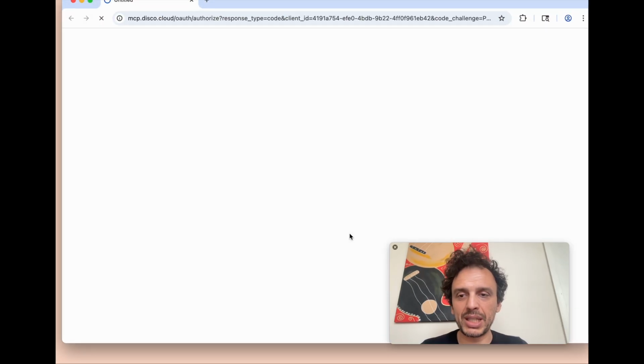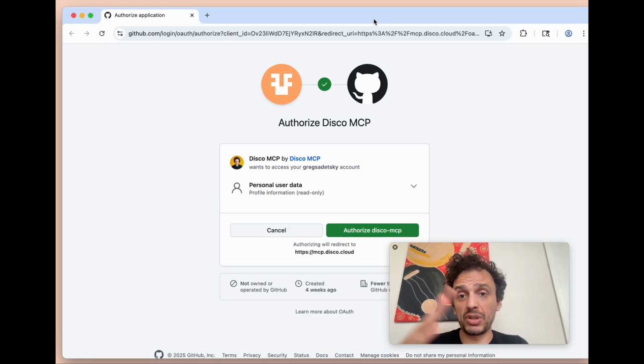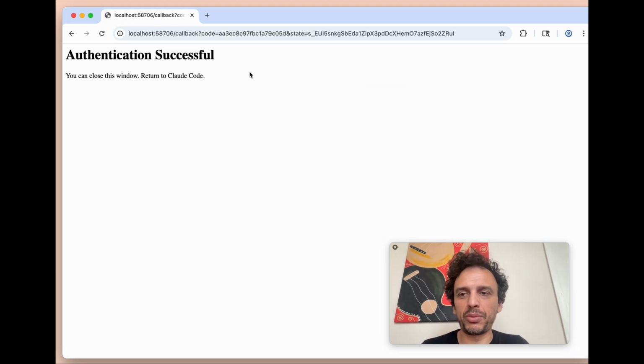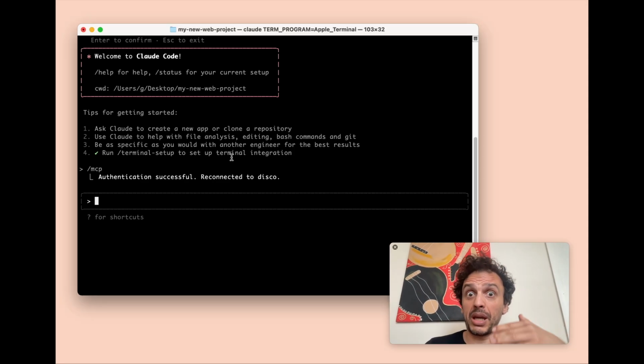I want to re-authenticate. It opens up just a GitHub permission. It says, do you want to authorize? We don't do anything. We really just get your GitHub username, so it's very safe. So I'm going to authorize it, and that's it. We're authorized. So I can close this window and then come back to Claude.